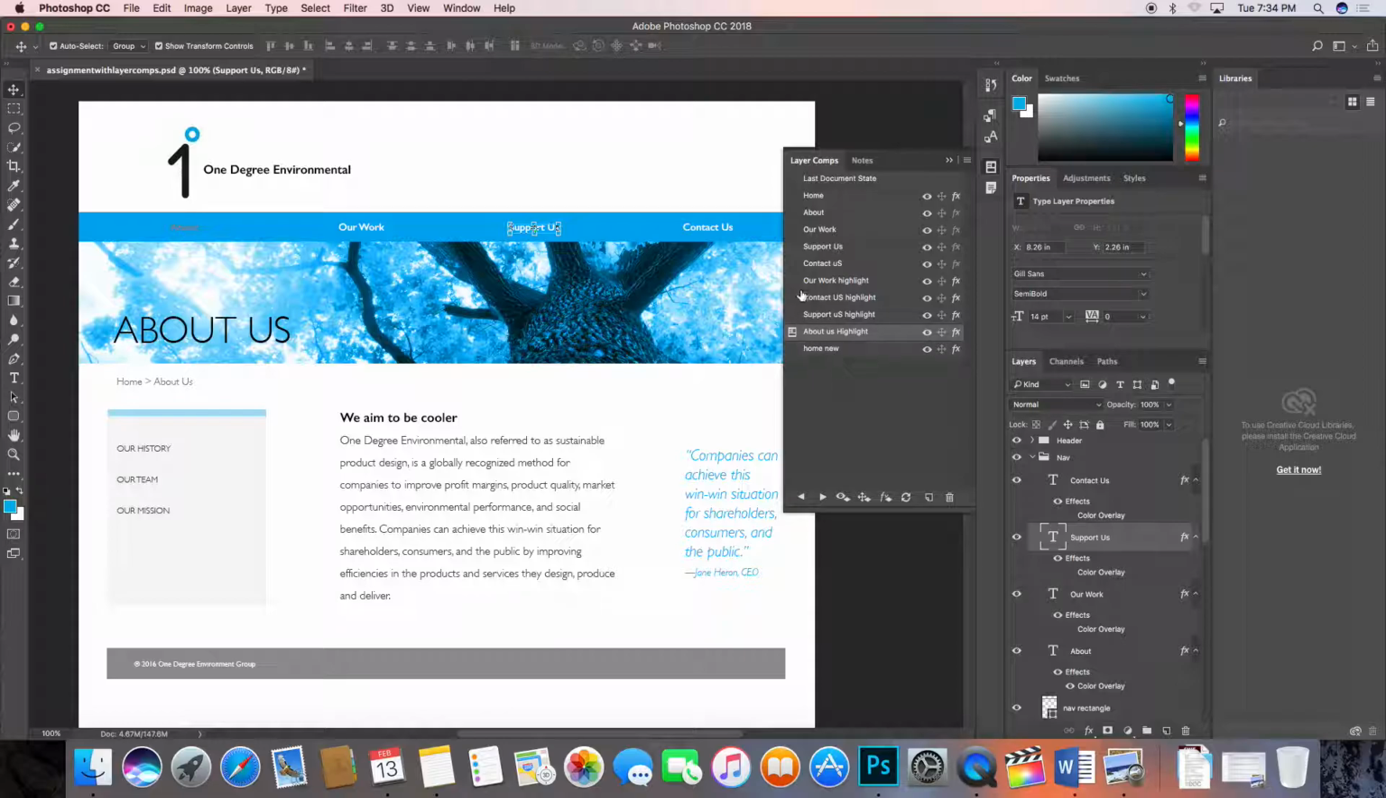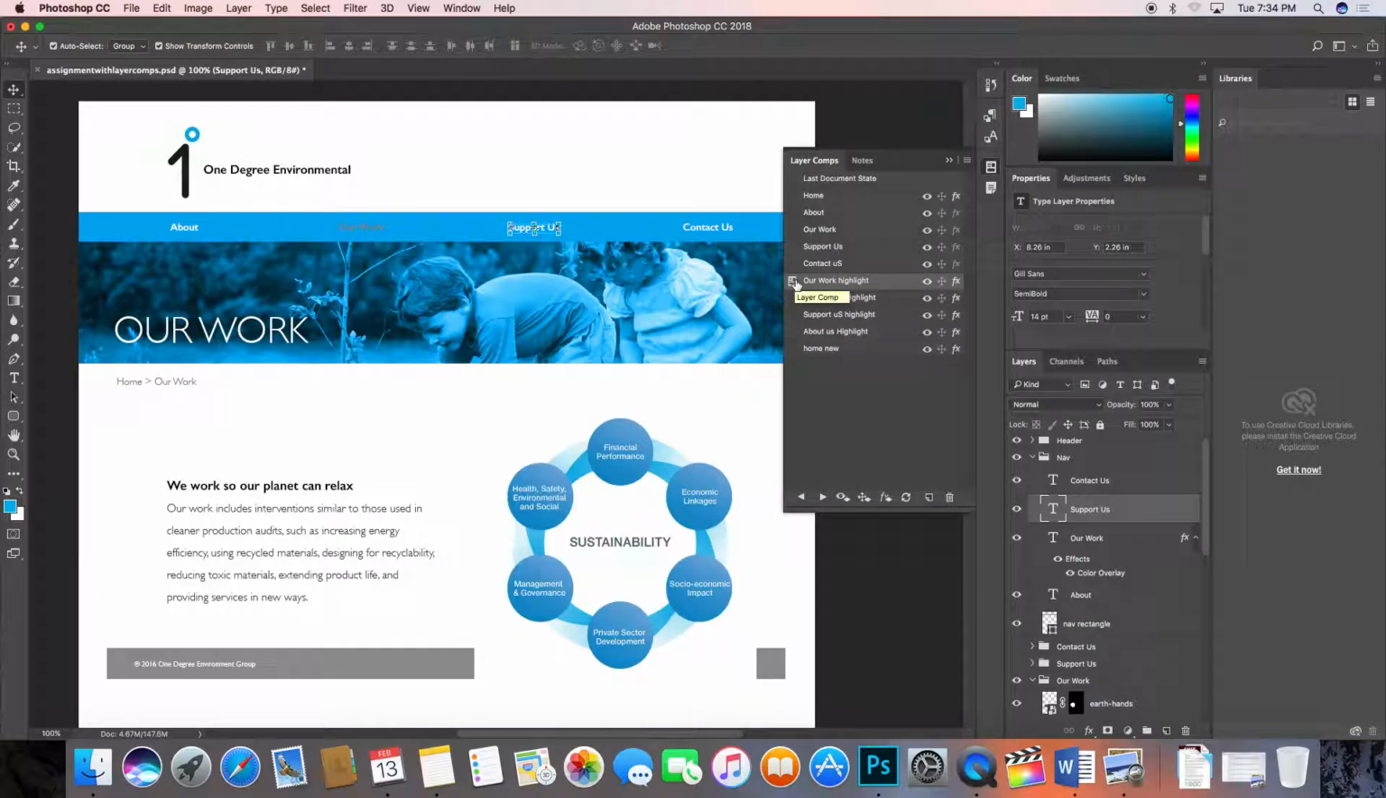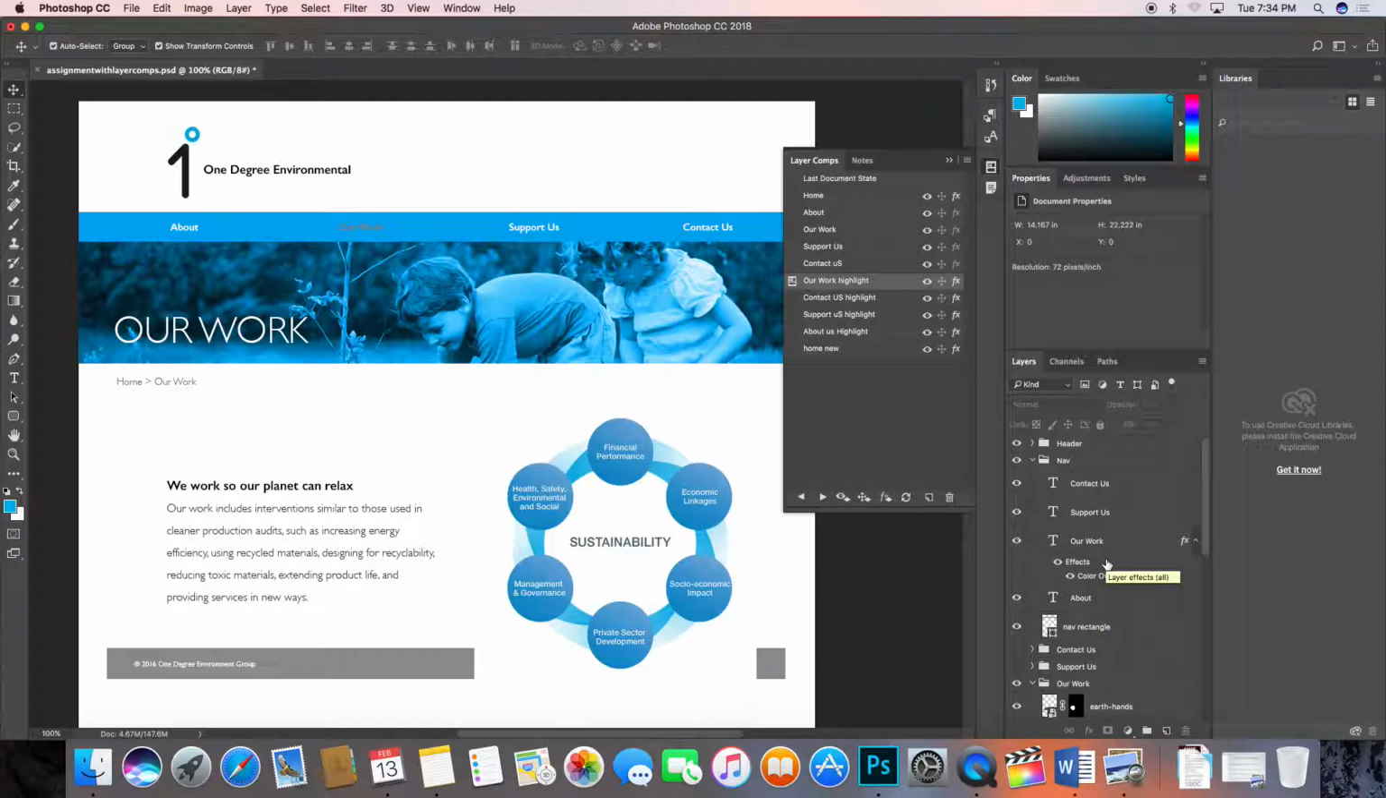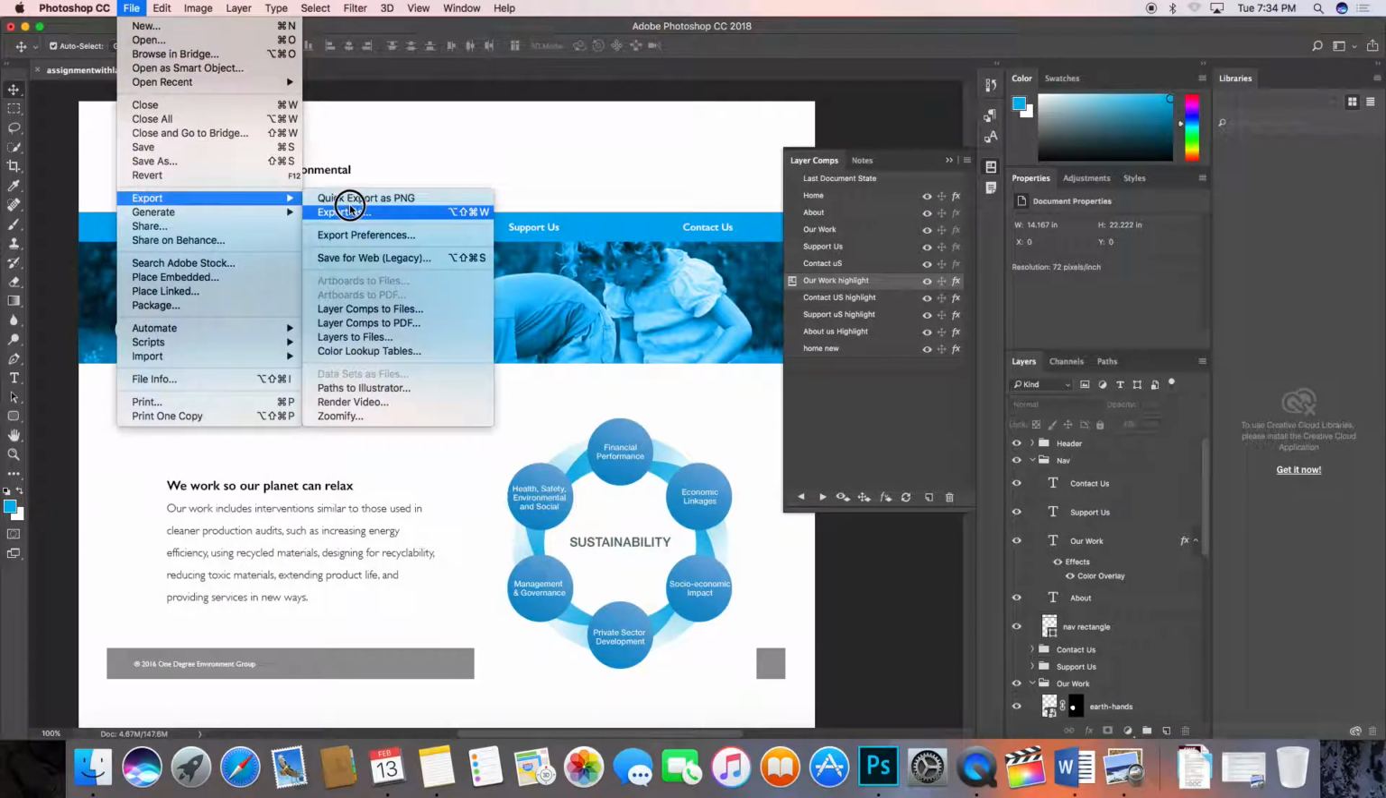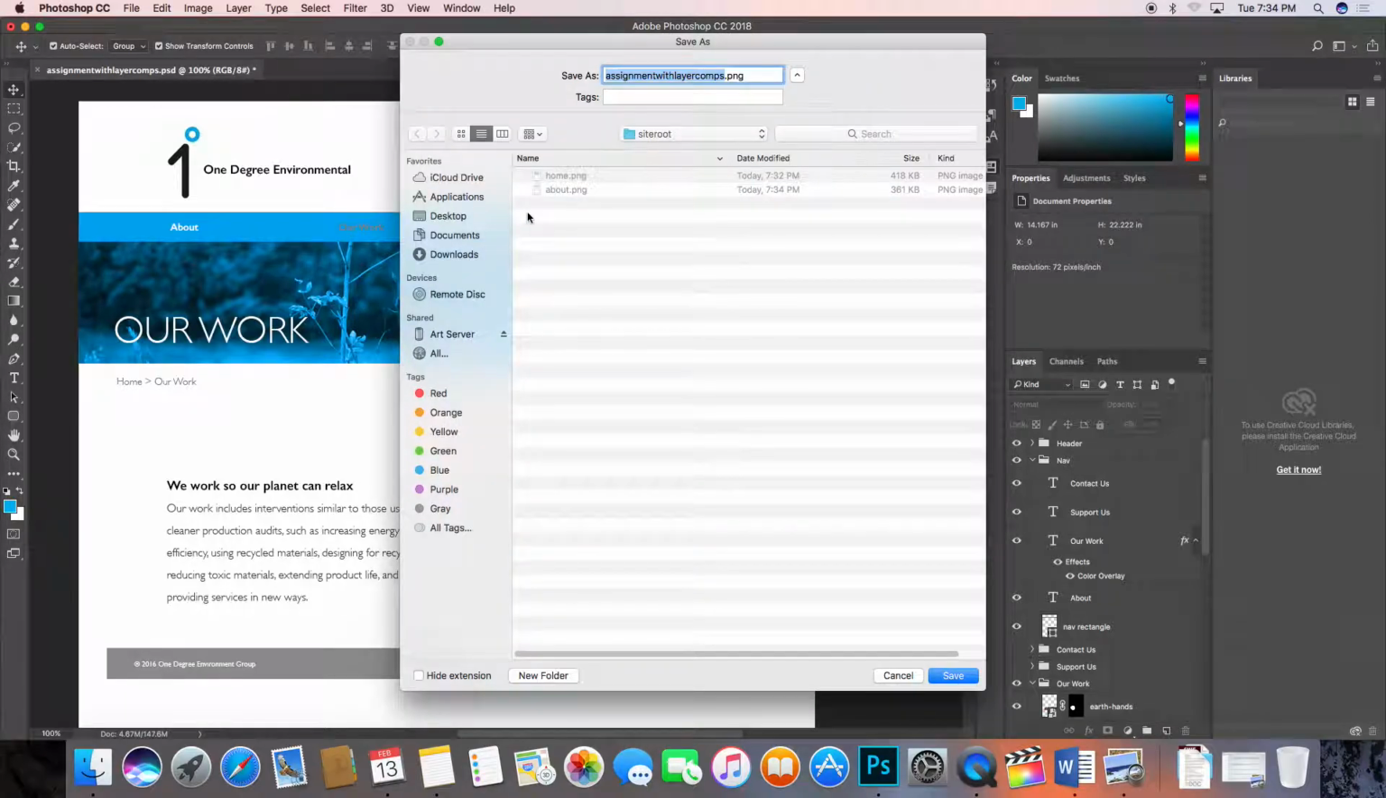Next is going to be the work page, our work. If I click on that, the our work color overlay comes on. In this case, only that button is lit up. If it's not, then make sure you turn off those. And we'll go to File, Export, Quick Export, and that's going to be work.png.